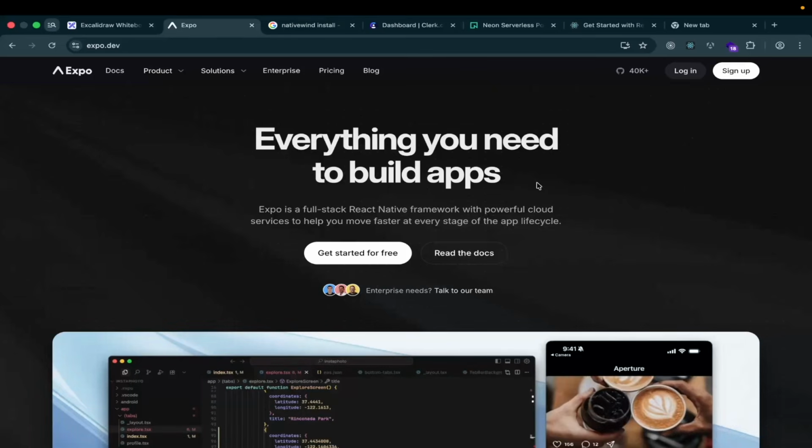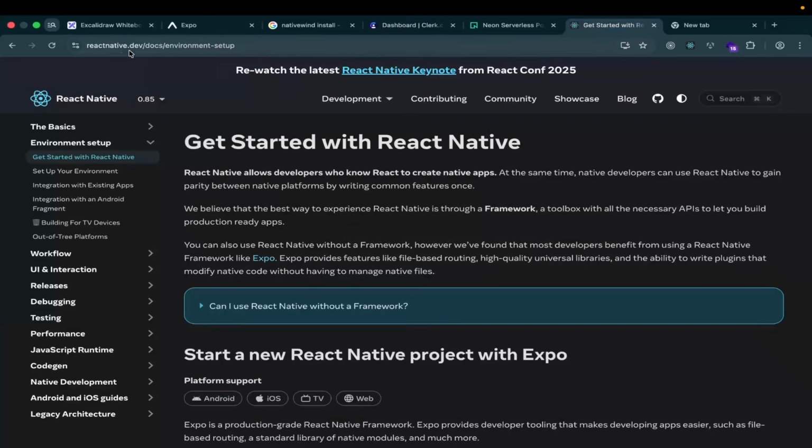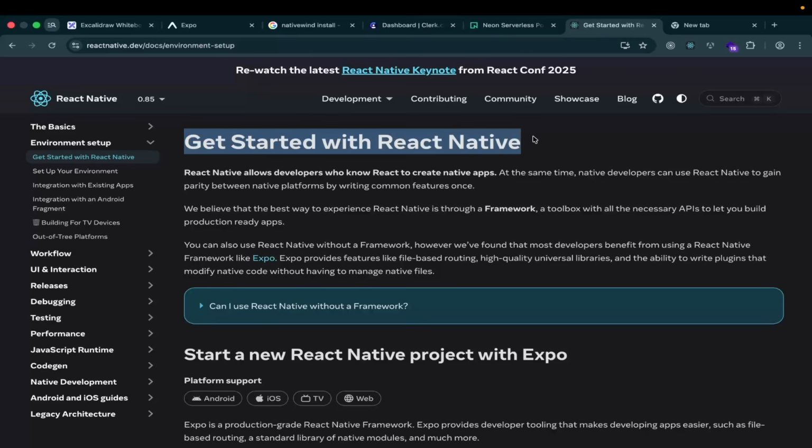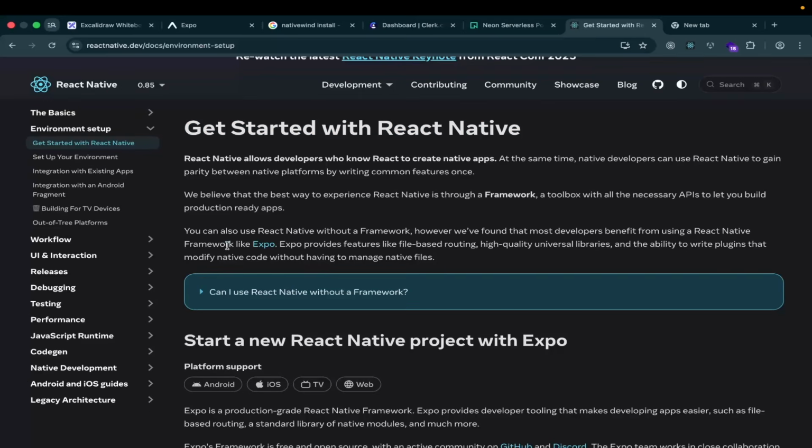If you check the React Native documentation, if you go to reactnative.dev, in the React Native documentation, it recommends a framework like Expo. Expo provides features like file-based routing, high-quality libraries, and the ability to write plugins that modify native code without having to manage native files. We can use features provided by Expo without managing any native files. So React Native itself recommends Expo to build React Native applications.